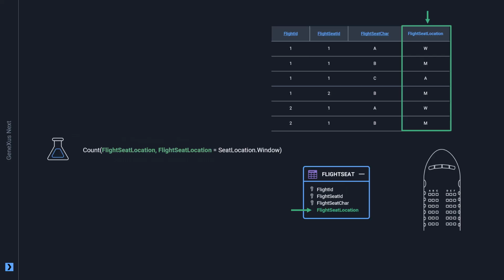Note that we could apply a filter by the same attribute that is being counted. We would write the condition like this if we wanted to know the number of seats on all flights that correspond to window seats. Only these 2 will meet the filter criteria and be counted. The rest will not.